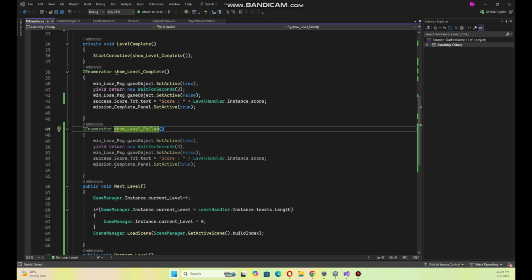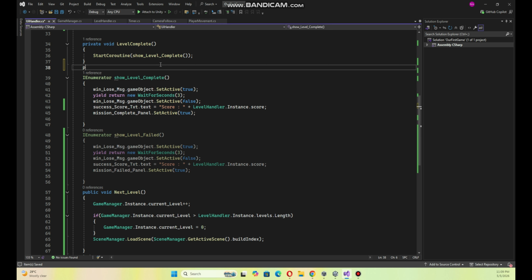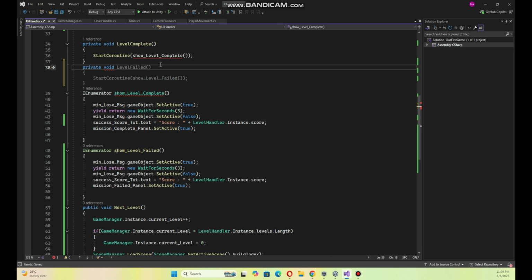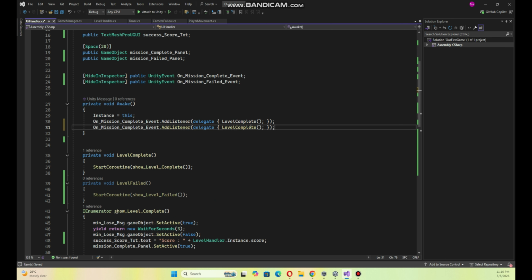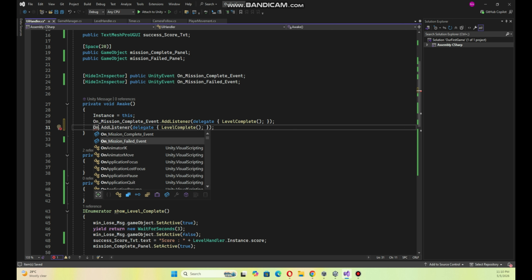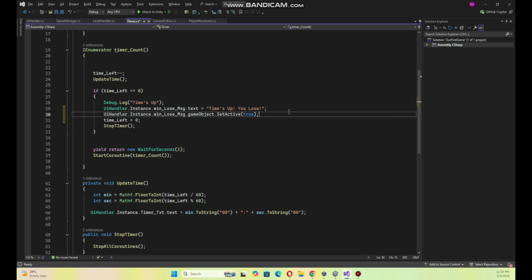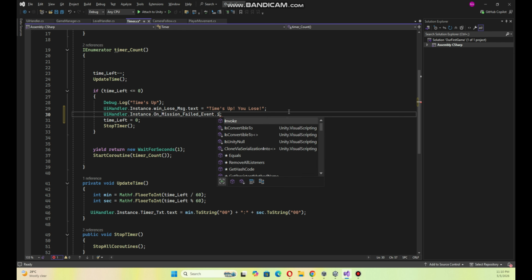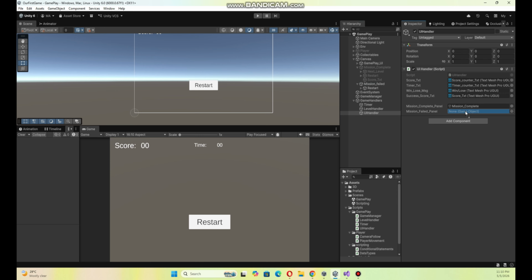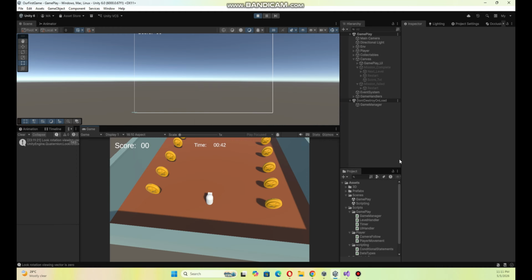First we show lose message, wait for 3 seconds, then hide it, and finally show mission failed panel. Now create a new method to call our failed coroutine. Now we'll register the listener for our failed event and trigger level failed whenever the event is invoked. Now inside our timer script, when our time becomes 0, we'll invoke our failed event.